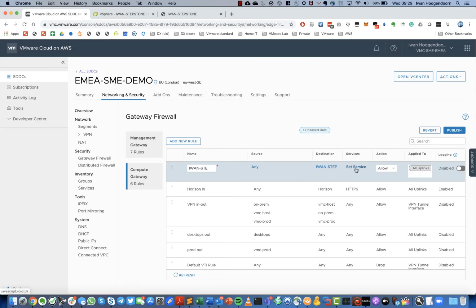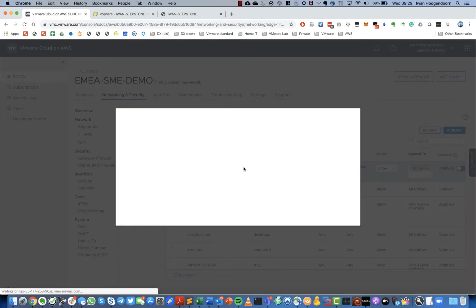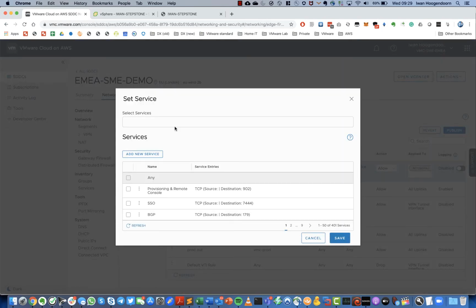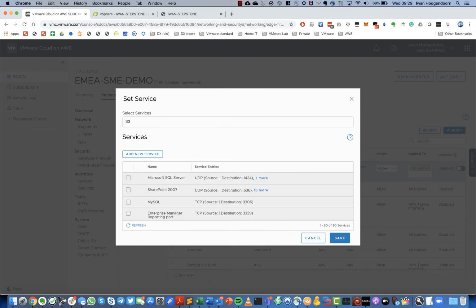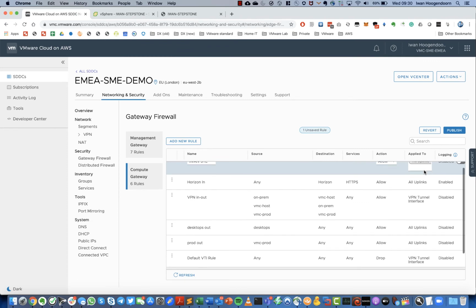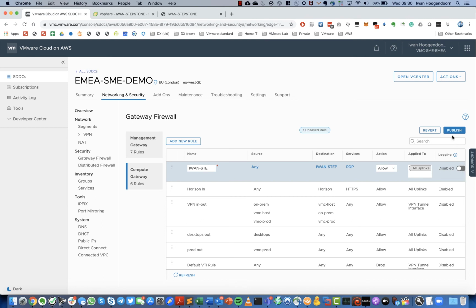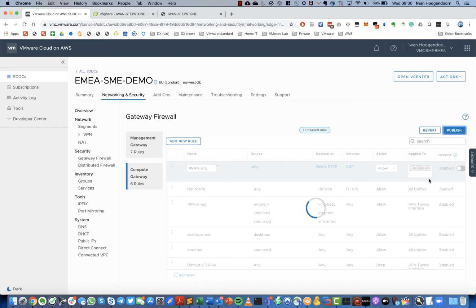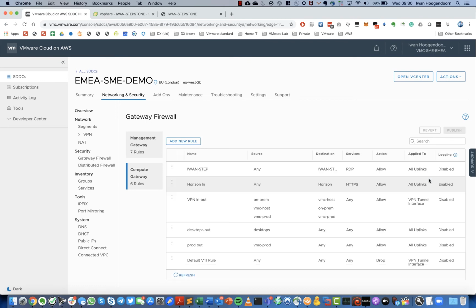And the service, well, I'm not going to open all ports because of security reasons. So I'm only going to do RDP. Let me see if I can find it on the name. 3389, yes, there you go. Save. The action is allow. I'm going to select all uplinks and leave logging disabled. Let's hit publish. There you go, my rules in place.